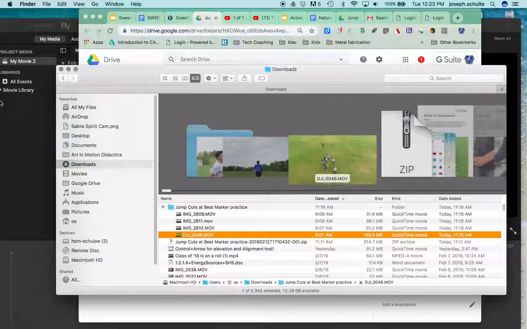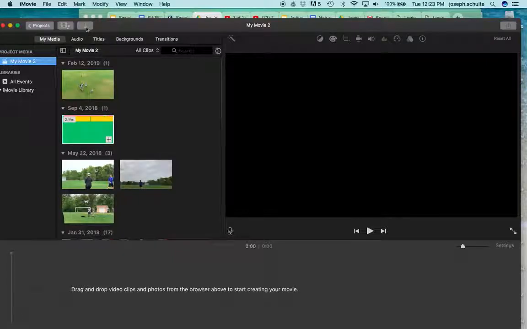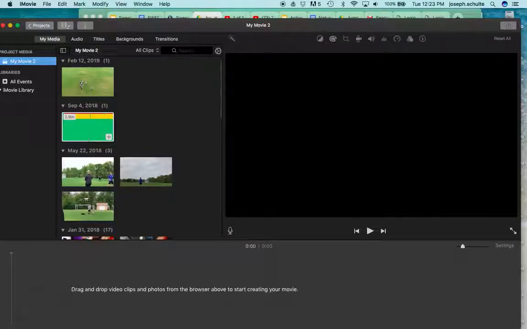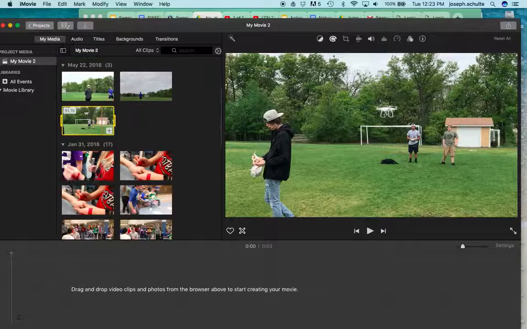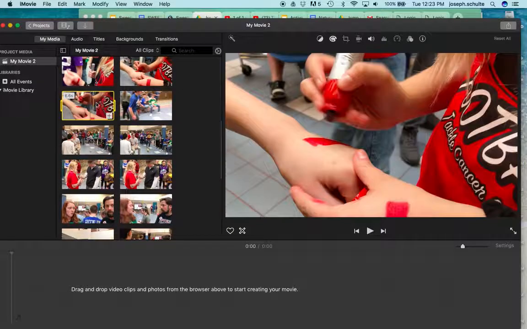So once you have those unzipped, you're going to import them into iMovie. I did that already here, so we're ready to roll. And there was a couple audio files in there as well. Here's all the video files.